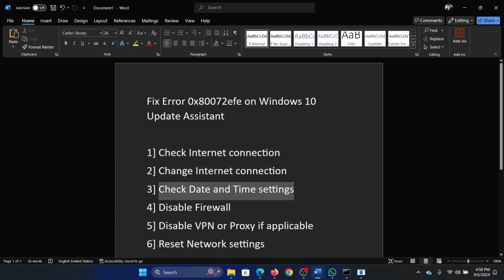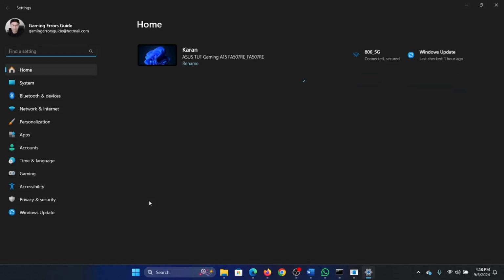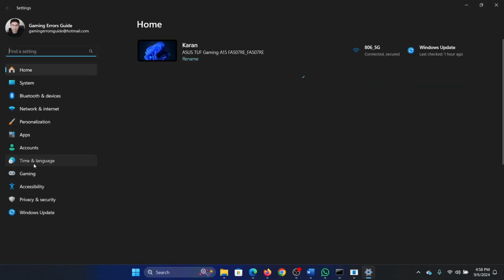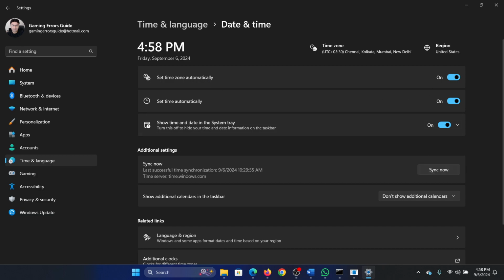The next solution is to check the date and time settings. Okay, and how would you do that? So right click on the start button, select settings from the menu, go to the time and language tab, select date and time, make sure that all these three switches are on, and then click on sync now.